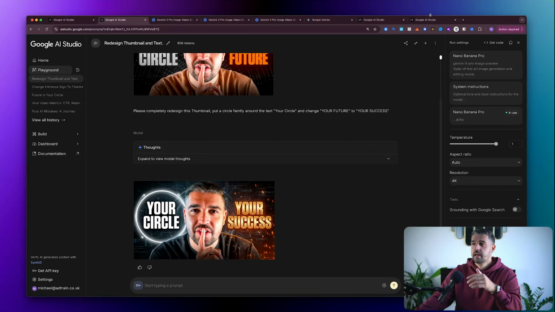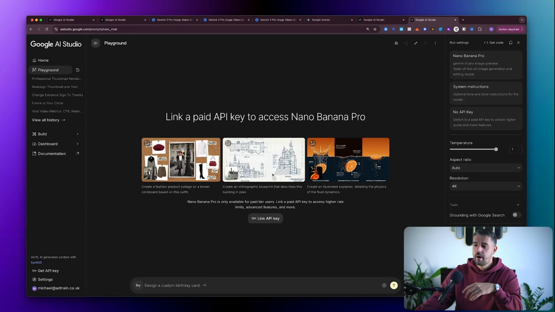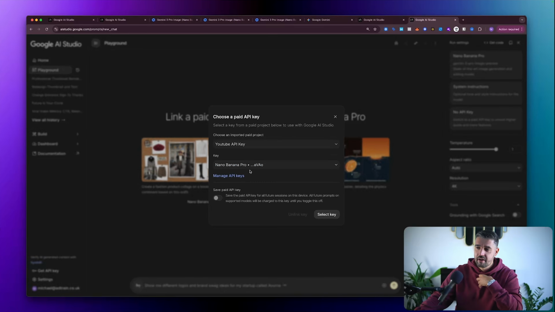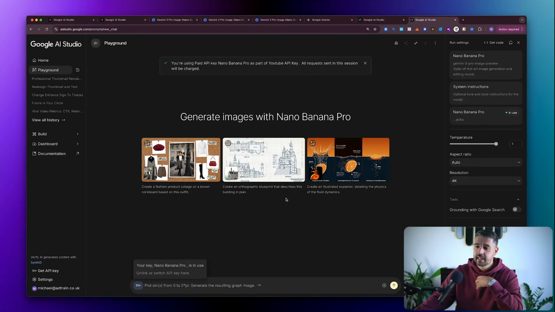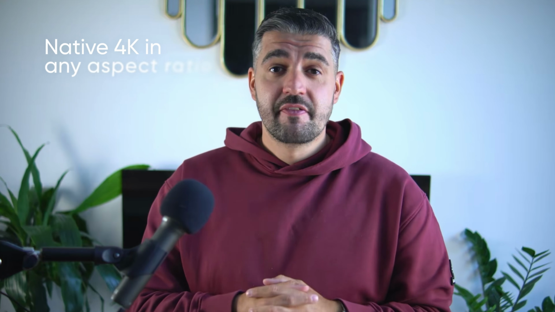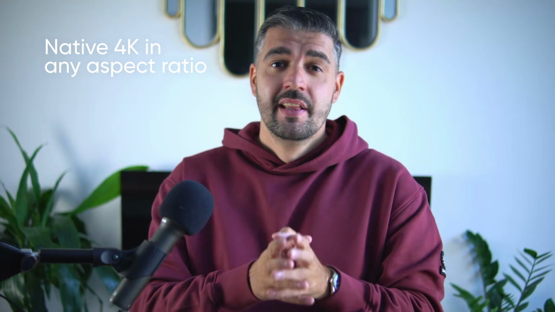It was perfect. But when it comes down to actually linking an API key, you'd have to hit link an API key. I have one already created, so I select that key, and now it has access to my API key, which has got a card attached to it, so I can create whatever I want. So those are the 4 major upgrades: perfect text, 14 reference images, search grounded infographics, native 4K in any aspect ratio. This is the first time Nano Banana has become a truly professional image model, right?